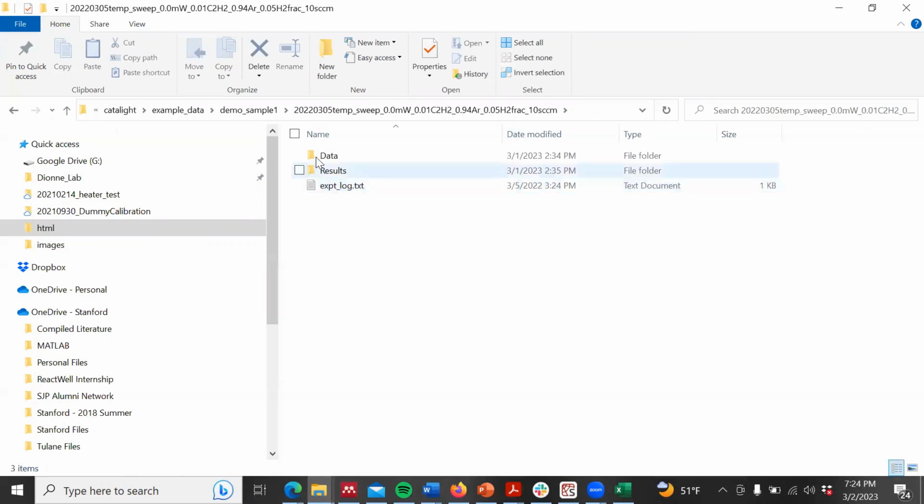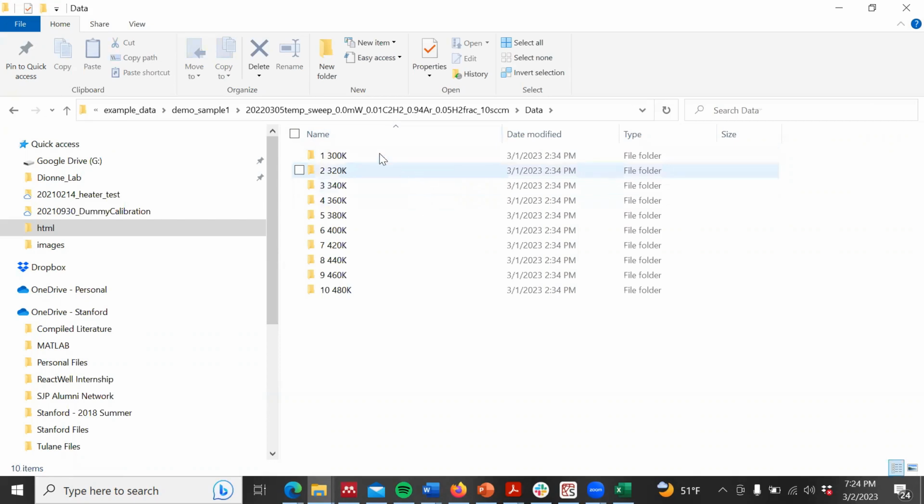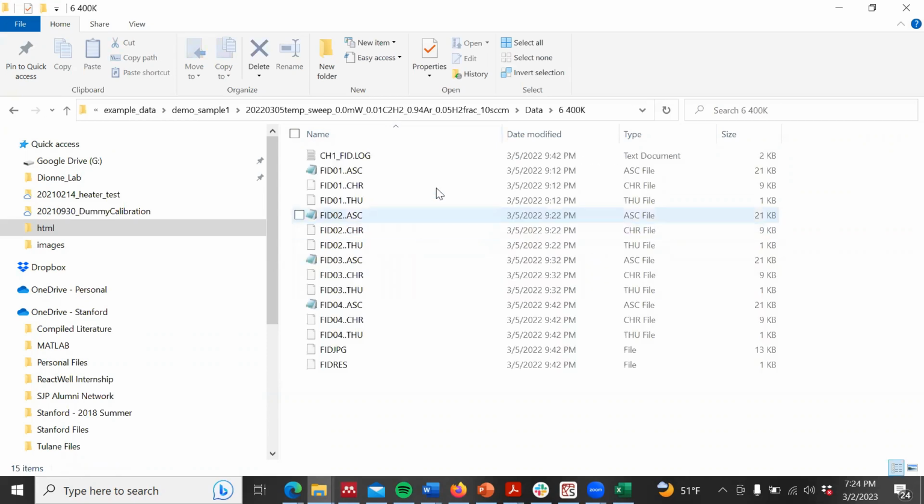And then inside of this is the standard kind of data layout that you get with any experiment you run inside of Catalight. Inside of the data folder is going to be a bunch of different experimental conditions for whatever independent variable you have for this type of experiment. And if you click inside of either of those, you're going to have the output of the gas chromatograph. And most importantly, you'll have these ASCII files. And that's the data that we're going to be looking at anytime we run analysis inside of Catalight.